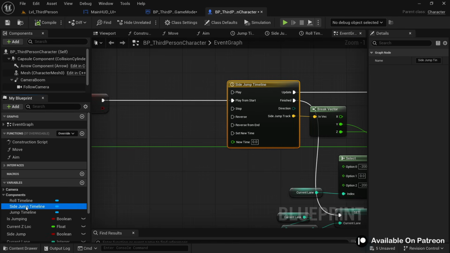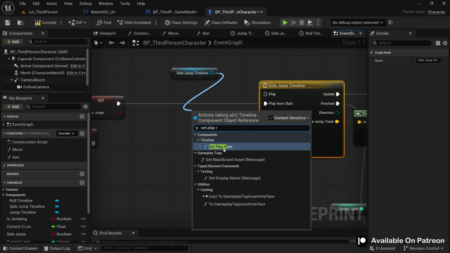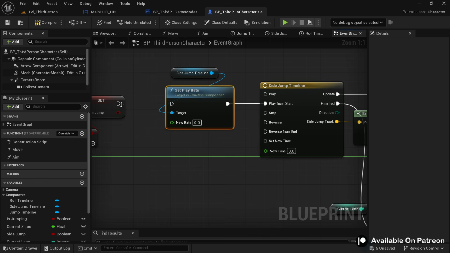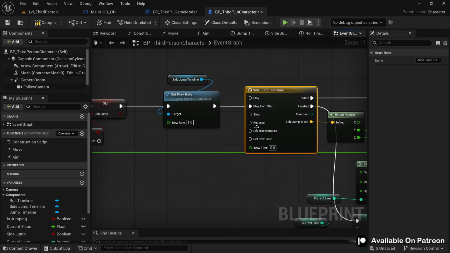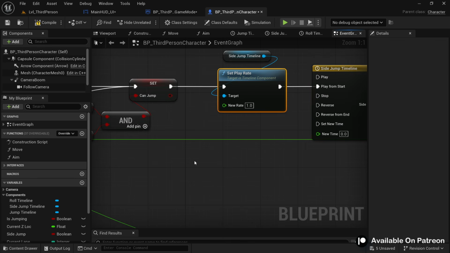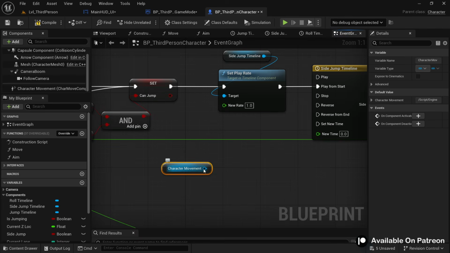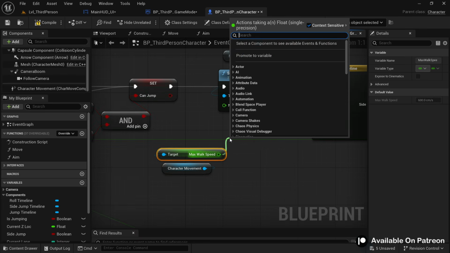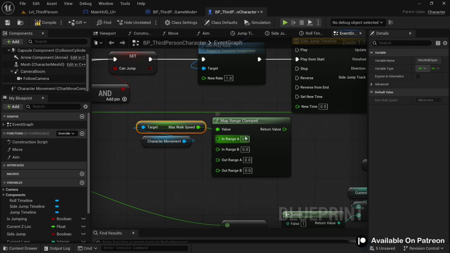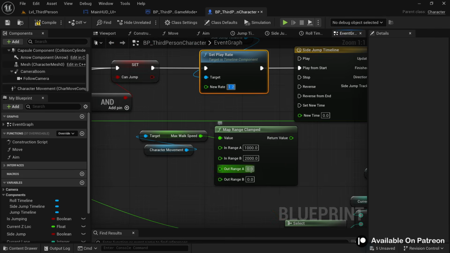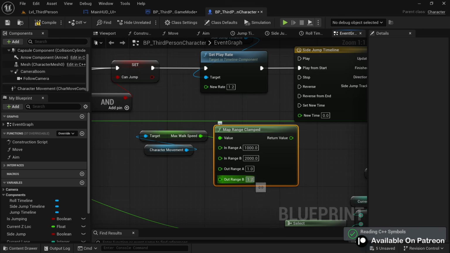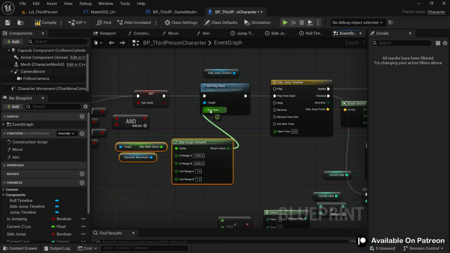So you can get the side jump timeline from here. It's literally this, and then search for set play rate. Now the default play rate will be value 1. So any value above this is going to increase the speed of the timeline. Now we are going to decide the rate value according to our character's speed. So get the character movement, and from this get max walk speed, then get the map range clamp. And if the speed is between 1000 to 2000, it is going to return a value between 1 to 1.2. And that is how we are going to set the play rate of the timeline.